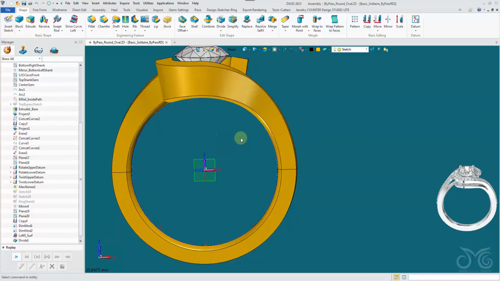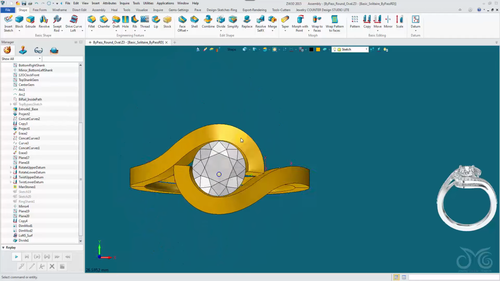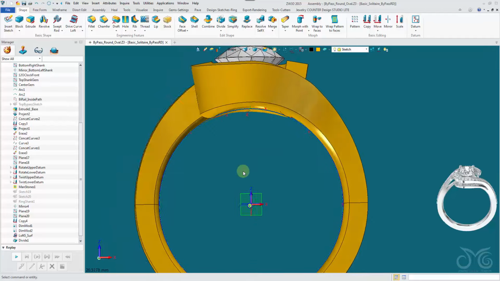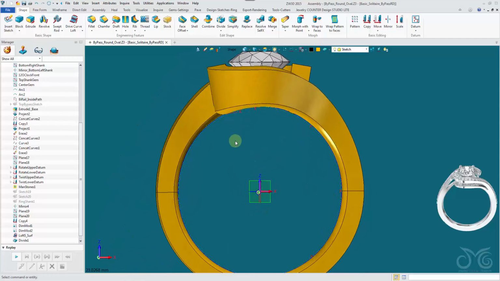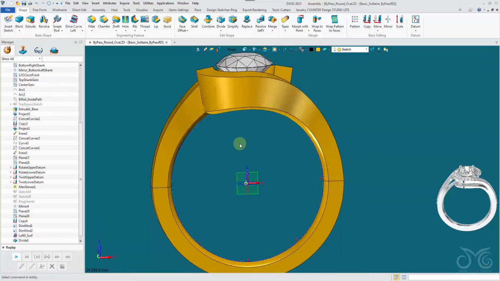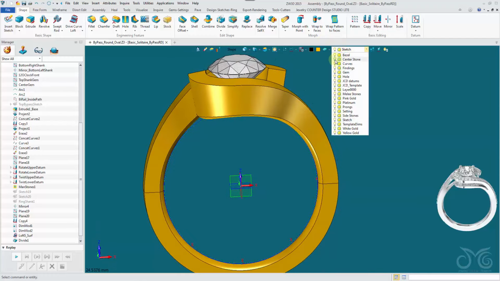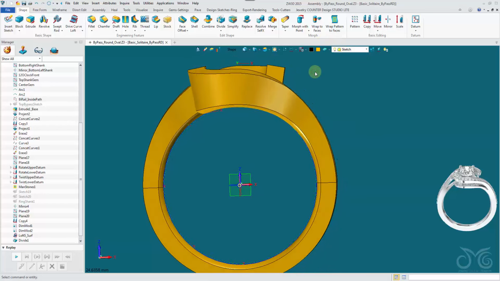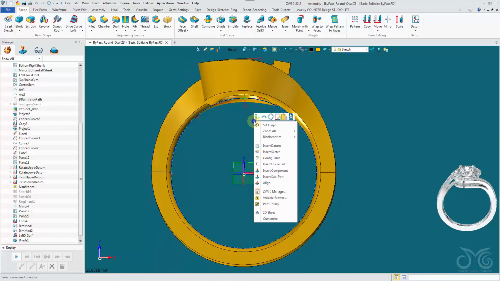Okay, so there's really not much more to this piece. I just need to trim out some material and then tidy it up and add some gemstones. So let me blank out the gemstone, sandstone. We're going to insert a sketch.